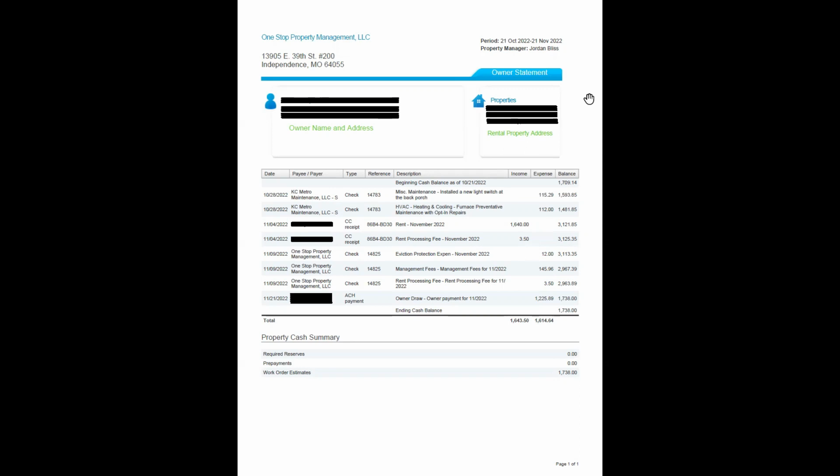Okay, so here's an example of an owner statement. You'll notice that up here in the top right-hand corner, it shows the period that is covered by our statement. Since we disperse on or around the 20th of every month, the period covered will be the 21st of the previous month to the 20th of the current month. And you can see that here.